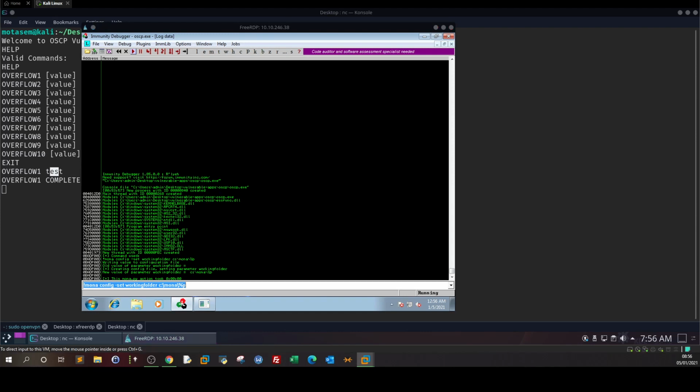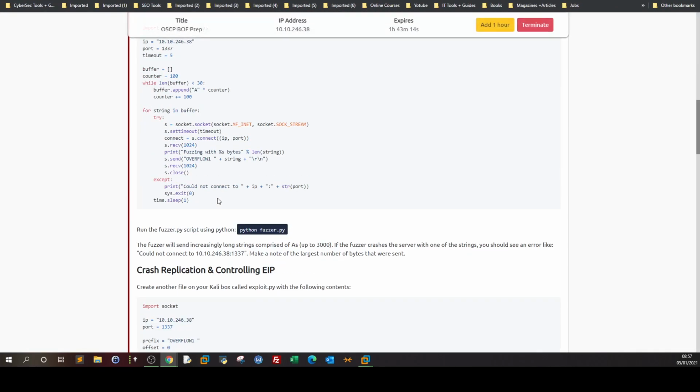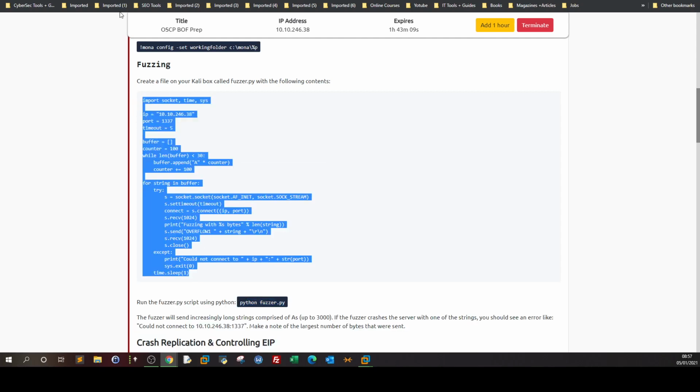Okay. So the next thing, we're going to generate a payload or a pattern, right? Actually, before generating the pattern, we're going to need to fuzz. We want to know how many characters are required to crash the application. So we're going to head back to TryHackMe here and take the script. This is a fuzzing script. I'm going to take it and explain how it works.